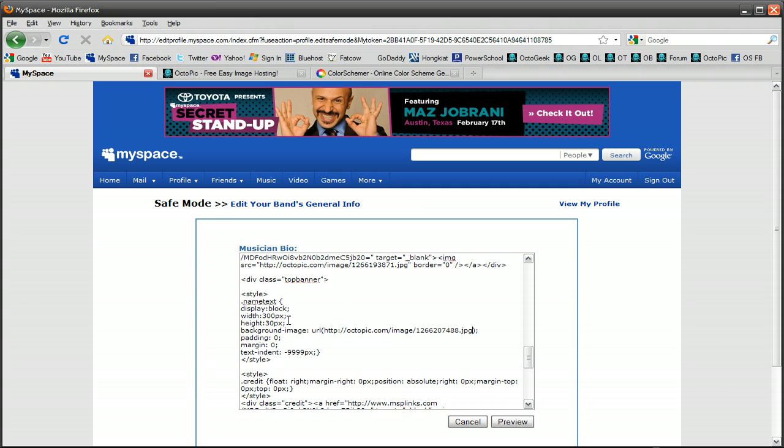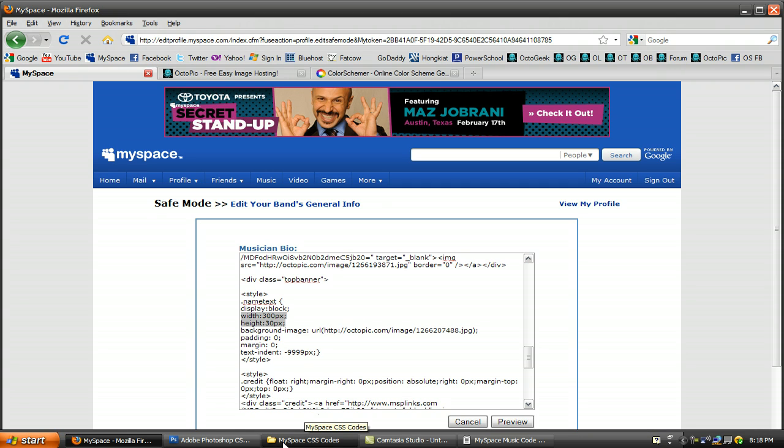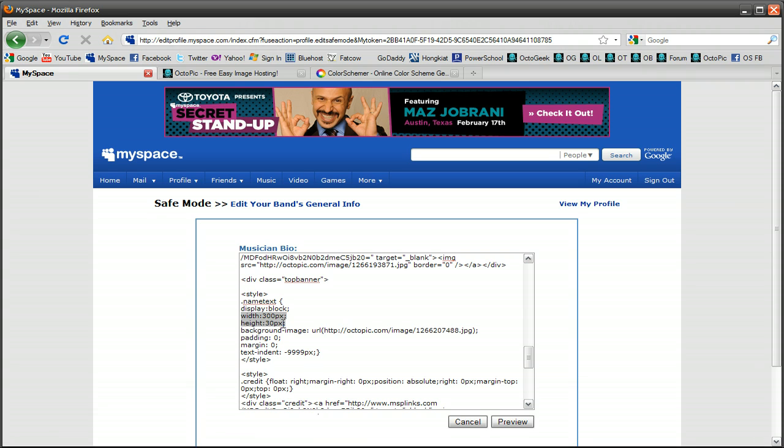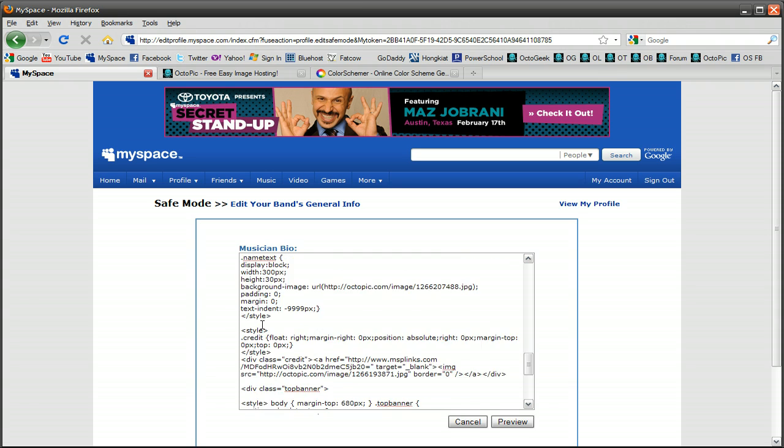Paste that in, and then over here it says the width is set to 300 pixels and the height is set to 30 pixels. That is matching what I have right now set for the PSD files. So if you're using my templates, then it's already going to be 300 pixels and 30 pixels. So you're set there. But if you change the image size for the name image, you could just change the width and the height right there. And then scroll down.